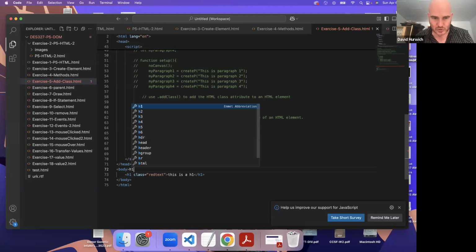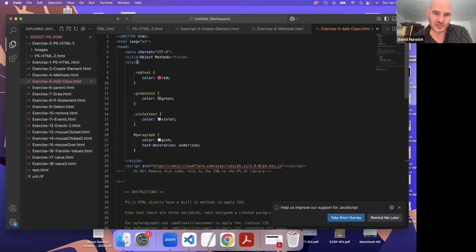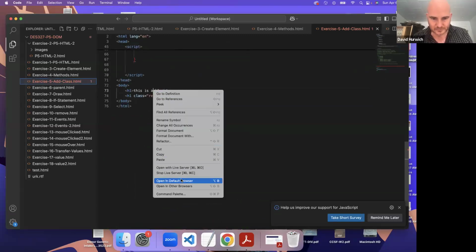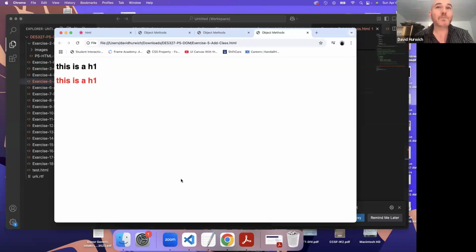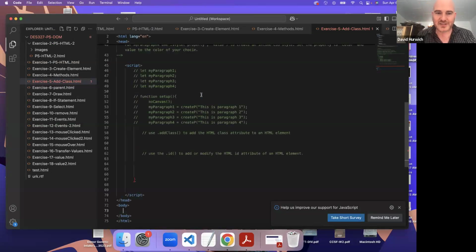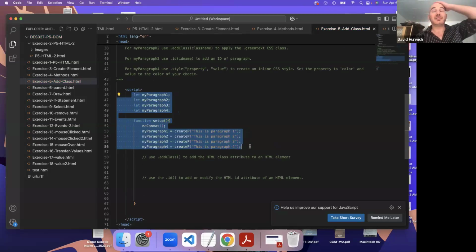So if I had another H1 here, this is an H1. This one will have the default visual styling, and this will have the styling of whatever the red text class is, which in this case is basically just changing the color. And so if I preview this, boom, okay.